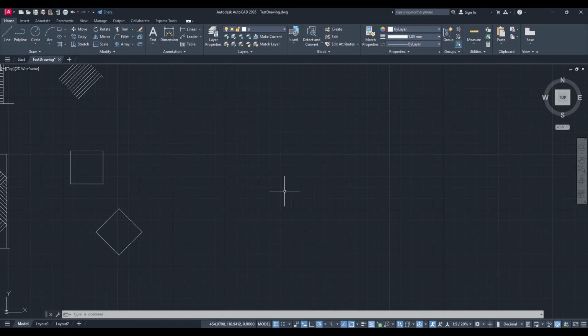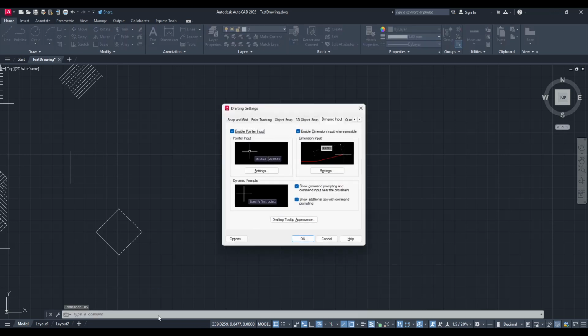First, you'll need to access the Drafting Settings dialog box. It's very straightforward. All you have to do is go to the command line at the bottom of your AutoCAD screen and type DS. Remember, it's just two letters, D as in drafting and S as in settings. Once you've typed those letters, press Enter on your keyboard.